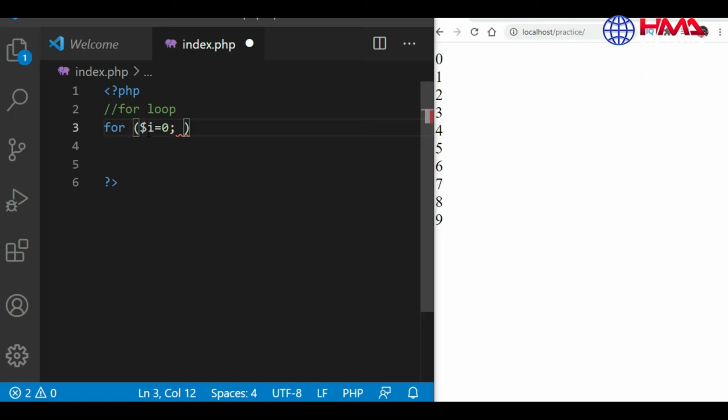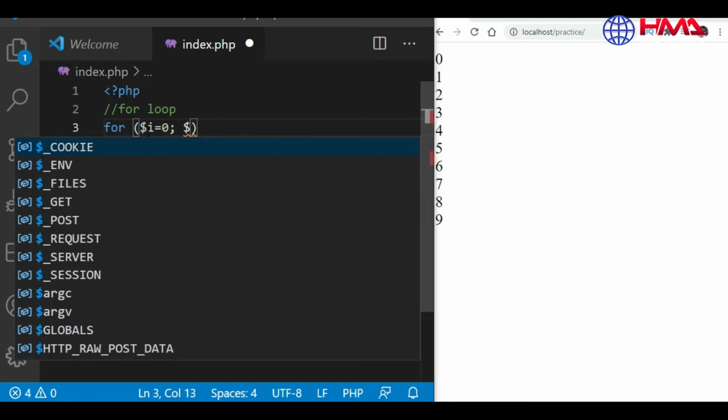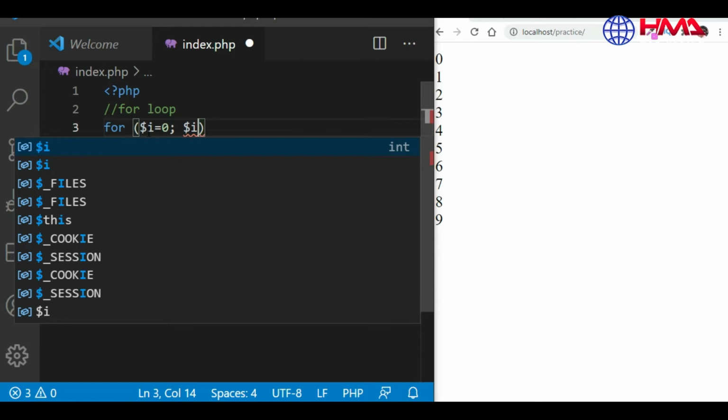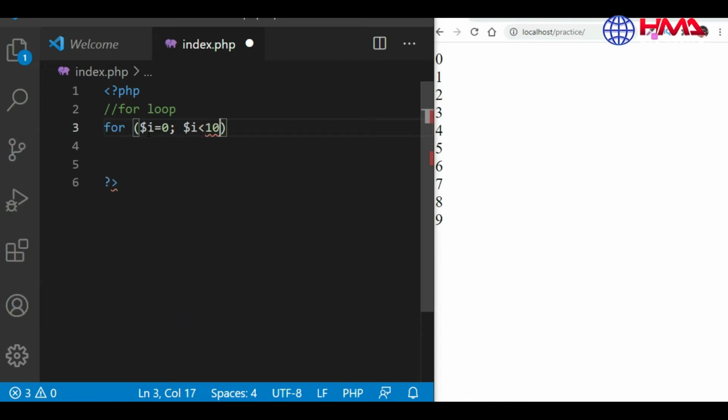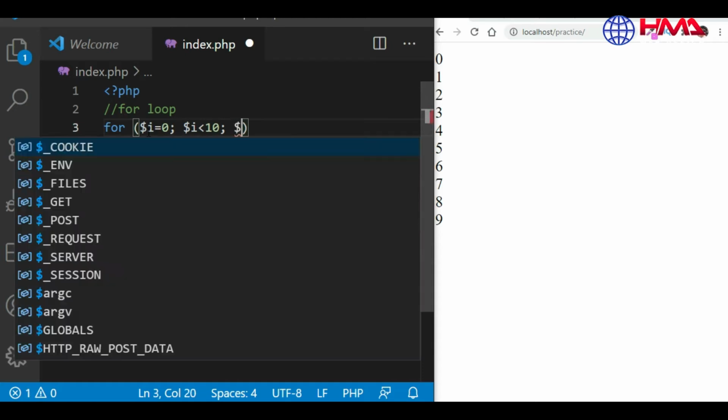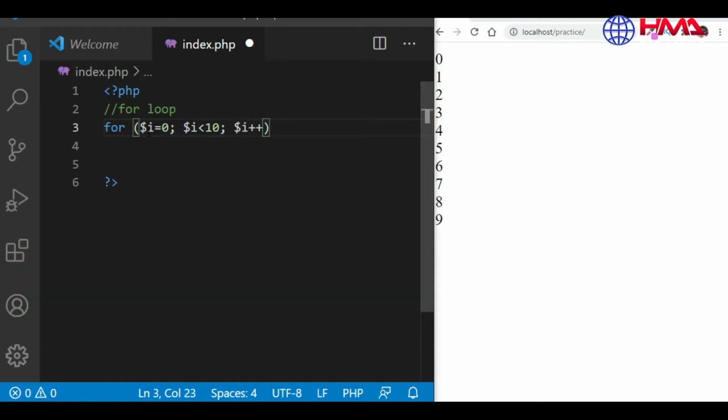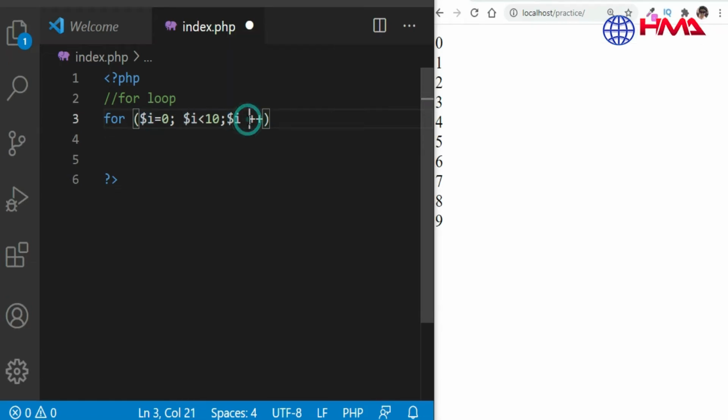If this test condition is true, then this for loop will continue to execute. Let's set this condition: i is less than 10, then i plus plus. Each time before the loop execution, if i is less than 10, then this for loop will continue to execute. After each loop execution, this i variable will be incremented by 1.